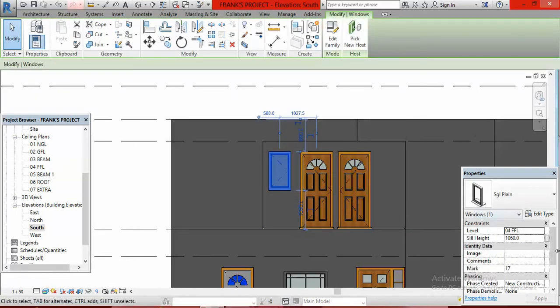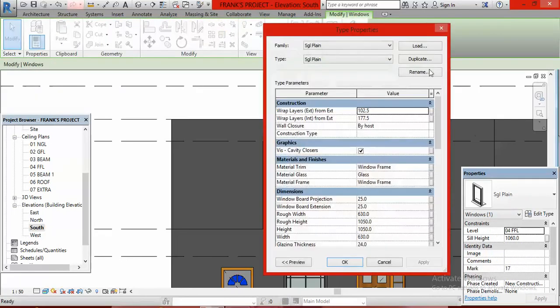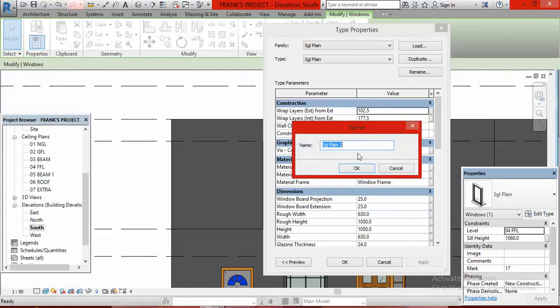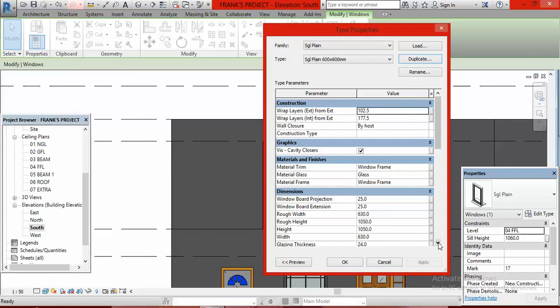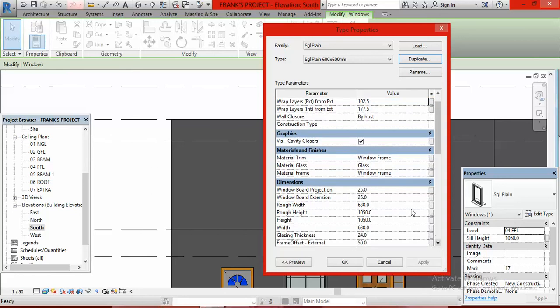So I click on it. I click on edit type. I click on duplicate. I come here, I cancel the 2 and make it 600 by 600 millimeters. Then I say okay. I go to the dimension. Okay, my God, I duplicated this one. Oh, I said I'm not going to duplicate, and I'm duplicating now. Let me cancel it.